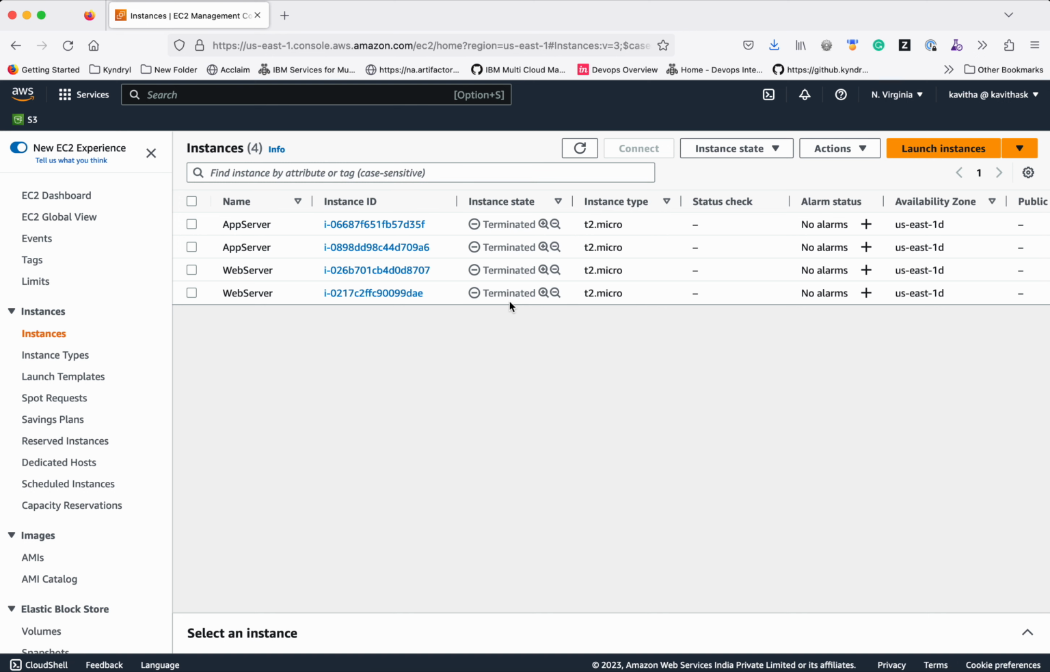So in this demo, we have seen how to create, modify and delete an AWS EC2 instance using Terraform.